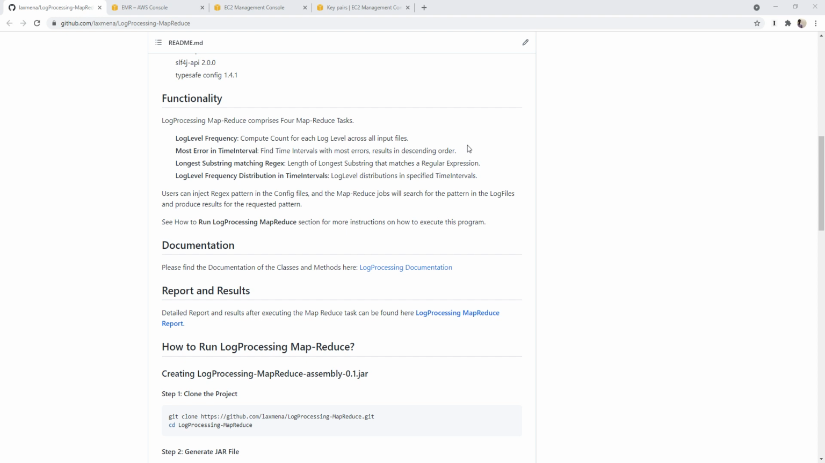The first argument is the input directory, that is log process slash input, and the second is the output directory. Since we are doing the log level frequency, we'll name it log frequency for simplicity.